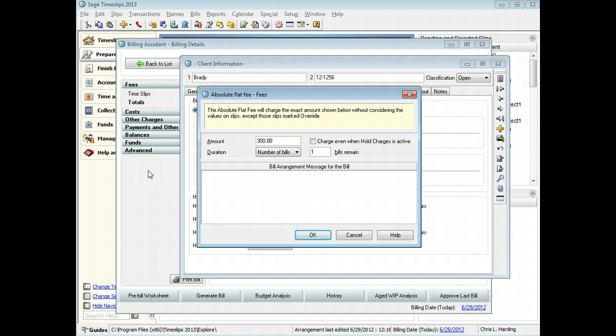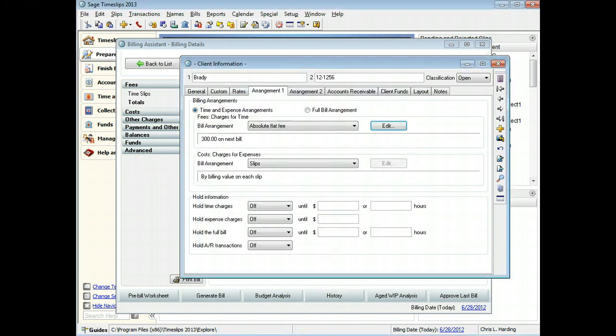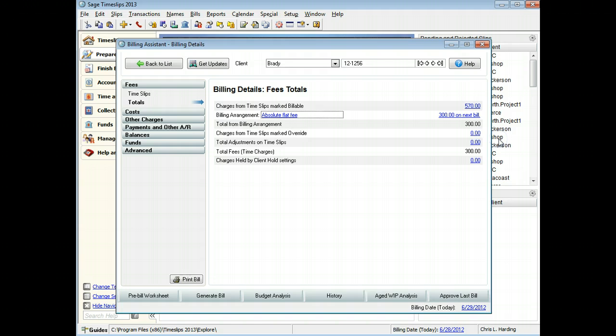You can also add a message for this arrangement that will appear on the bill. In this example, we will enter "flat fee for services as agreed." Click OK to save the bill arrangement settings. The Arrangement 1 page now indicates that there is a bill arrangement for time charges. Because you opened client information from the billing assistant, you can save your changes and return to the billing assistant. The billing assistant reflects the changes to the bill arrangement.